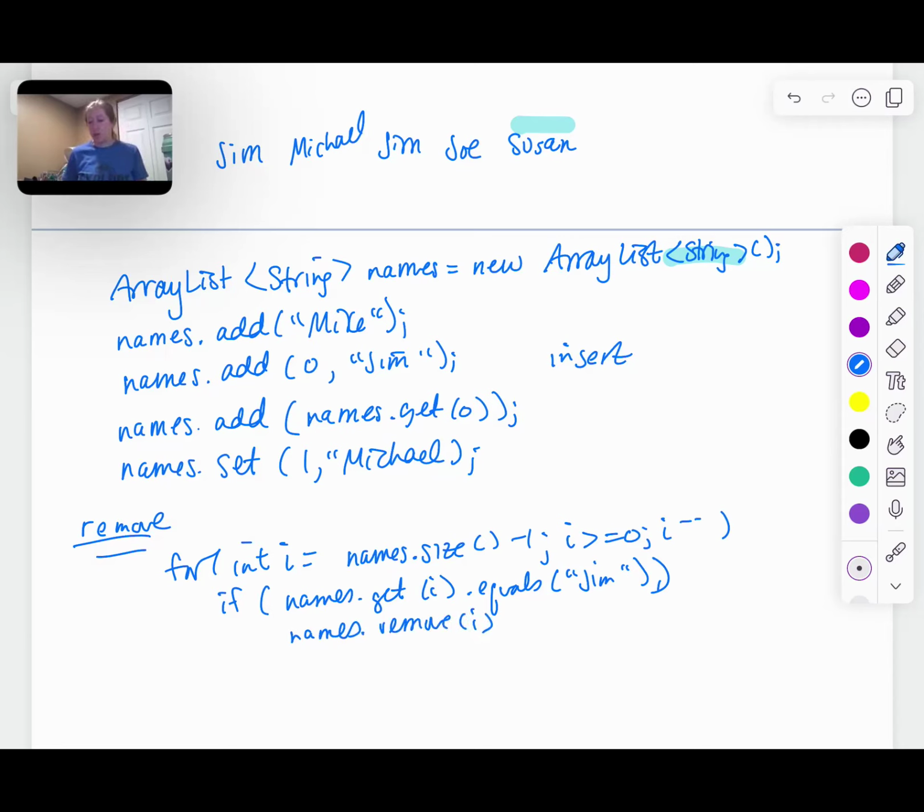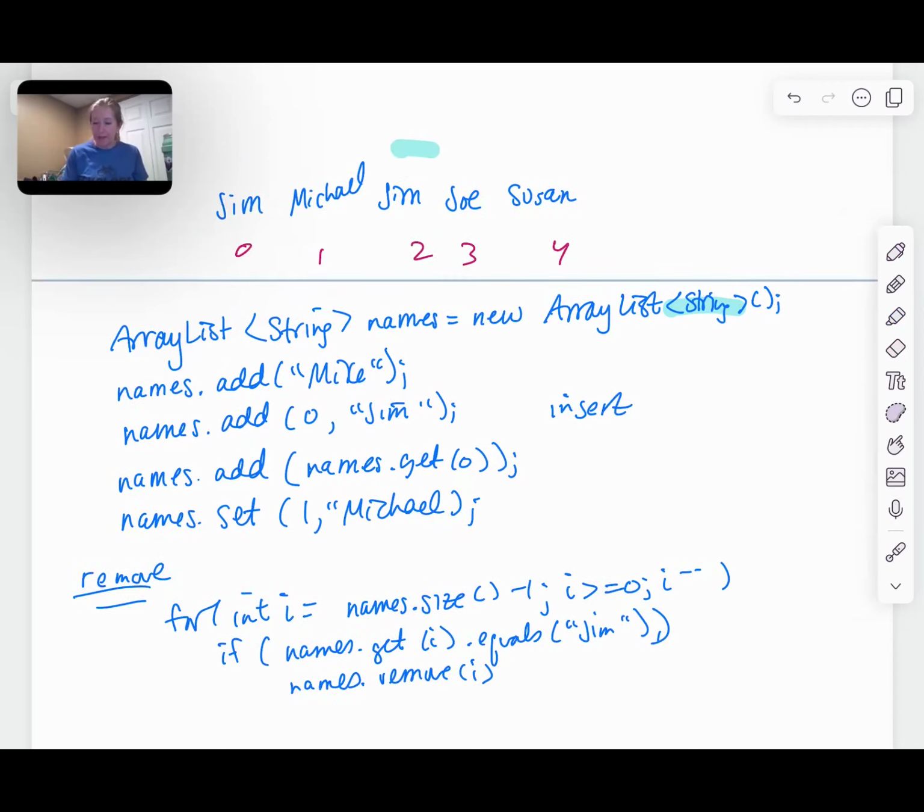So here's how this would work. The first time through, if I look at my indices, I have 0, 1, 2, 3, and 4. I check index 4. 4 is not Jim, so nothing happens. So now I go on and I'm on index 3. I check Joe. Joe is not Jim, so I keep on going. Now I get over here and I get to index 2. 2 is Jim. So I am going to remove Jim, which now Joe becomes index 2 and Susan becomes index 3. But I really don't care because I've already checked those.